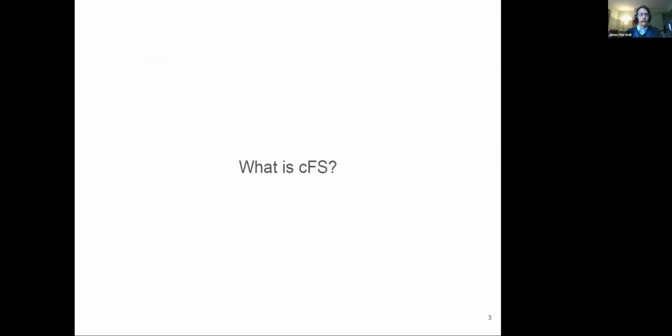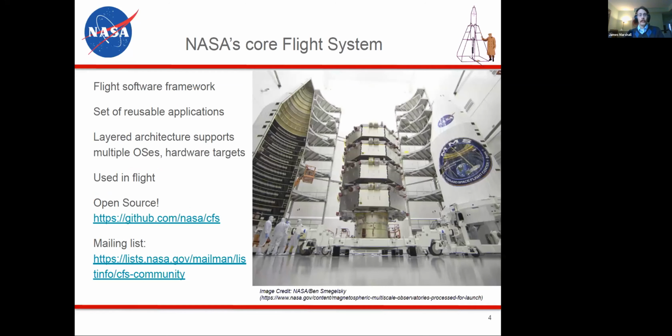Next slide, please. All right, so what is cFS? It's a flight software framework, has a bunch of reusable applications and libraries. It's been used in flight on multiple missions, and it's open source. I always like to point people to the cFS mailing list. It's a great place to start with the community.